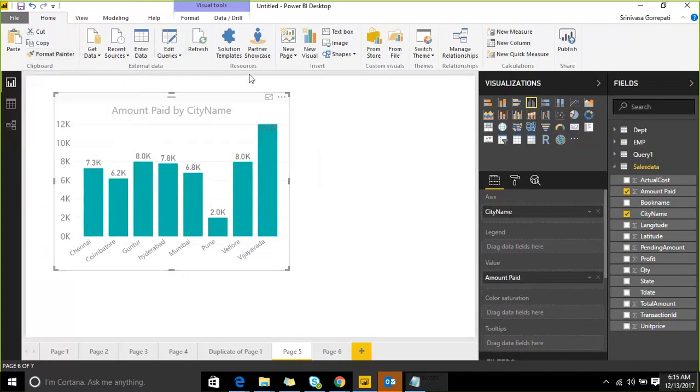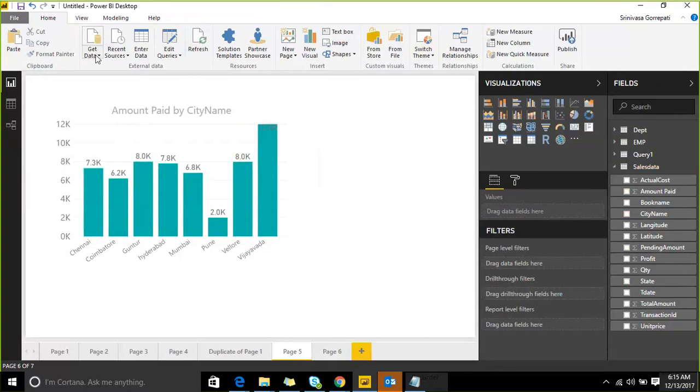And the next one is get data. As I said, if you want to load the data from external source to Power BI, in order to work with different sources of data, we are going to use get data option. And so far we loaded the data from Excel. In next 2 days of time we are going to start working on SQL Server, SSAS, Azure and everything.